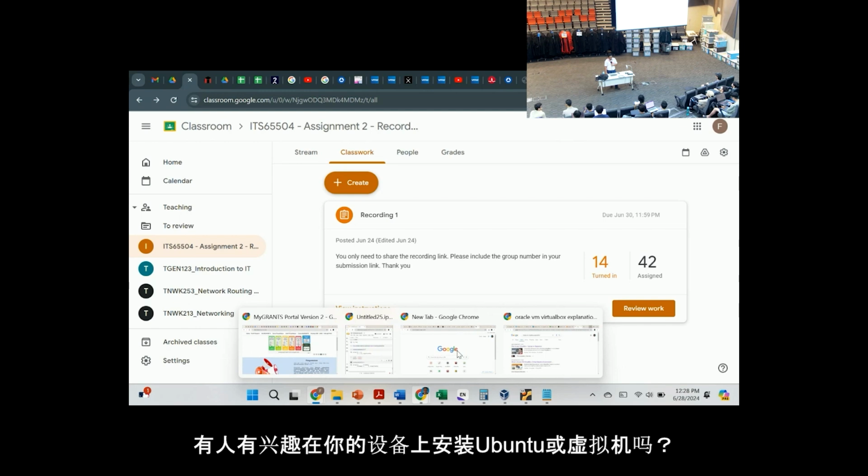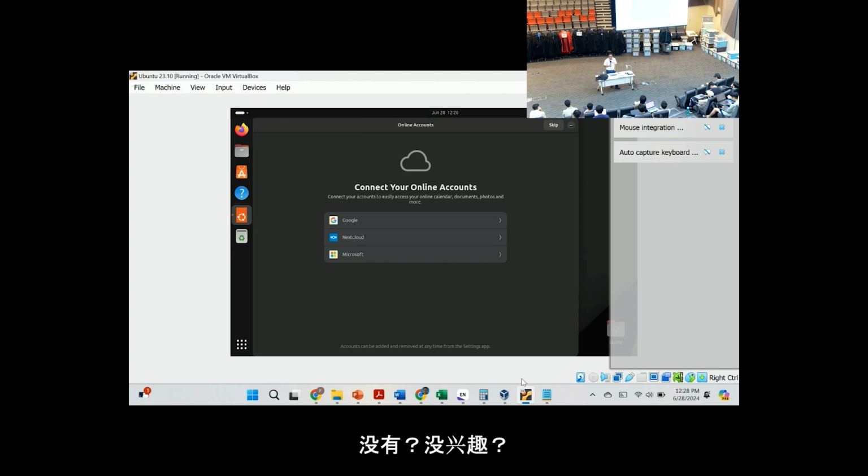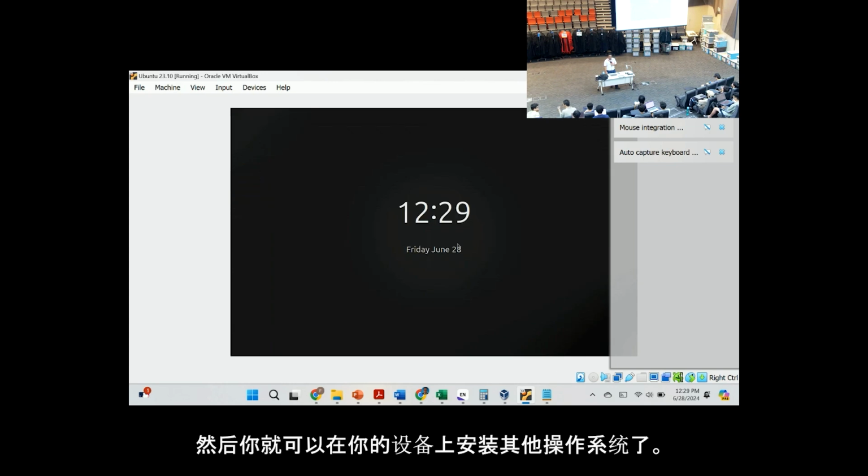Anyone interested in installing Ubuntu or a virtual machine on your device? No, not interested? Okay, so if you are interested, you can try to download Oracle VM, and then you can install other OS on your device.